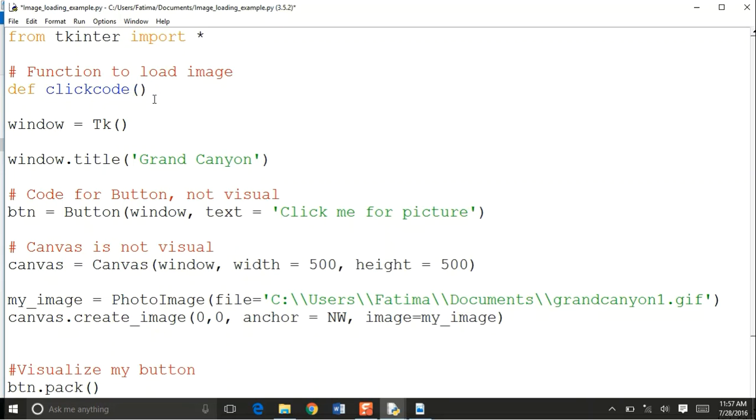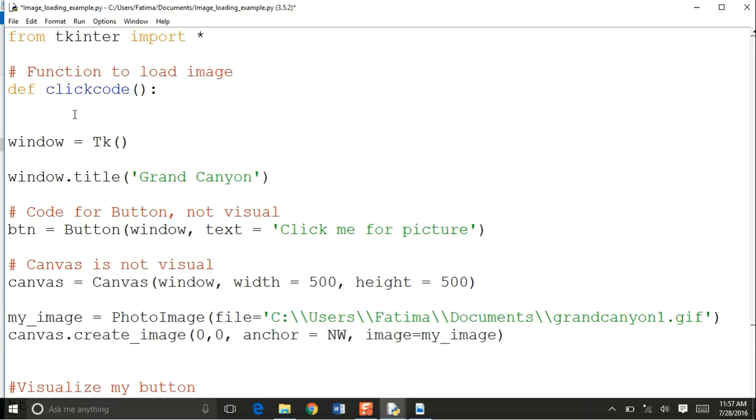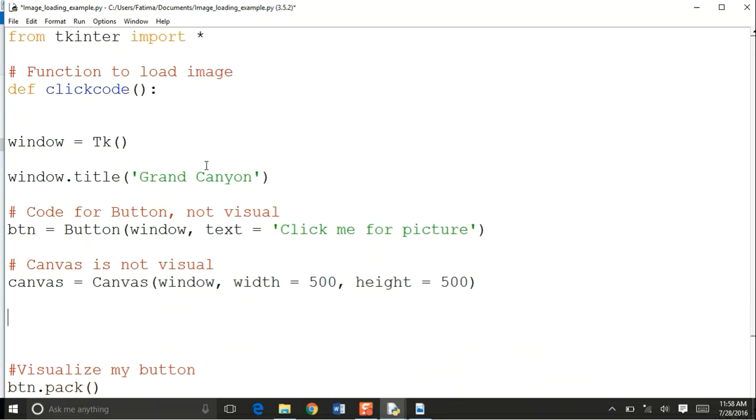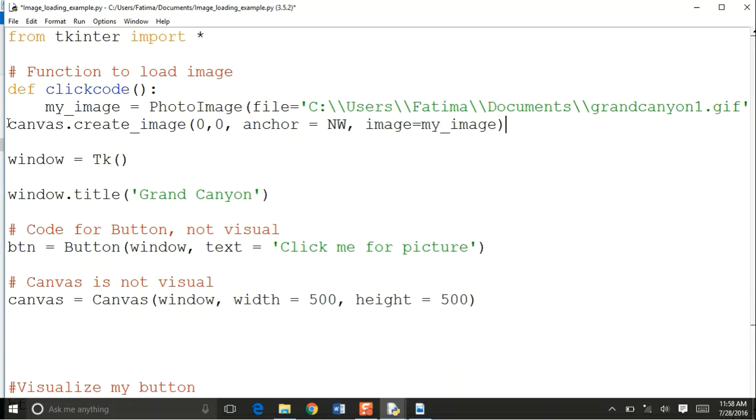That's how you always define a function, and you put a colon, then you hit enter, and Python automatically tabs the next line. And this is basically going to load my image, right? That code, I have already written over here. These two lines of code just load the image. So what I'm going to do is cut these two lines and paste them under my function. Make sure you tab both of these two lines.